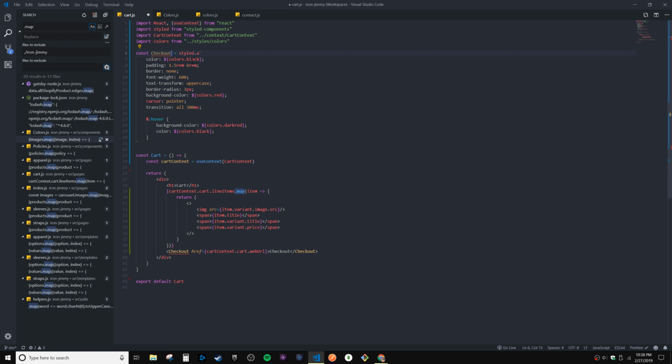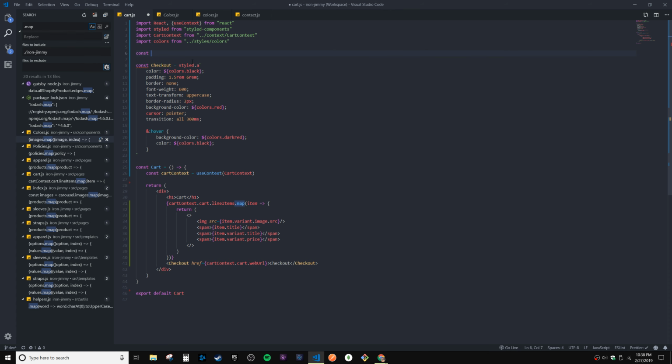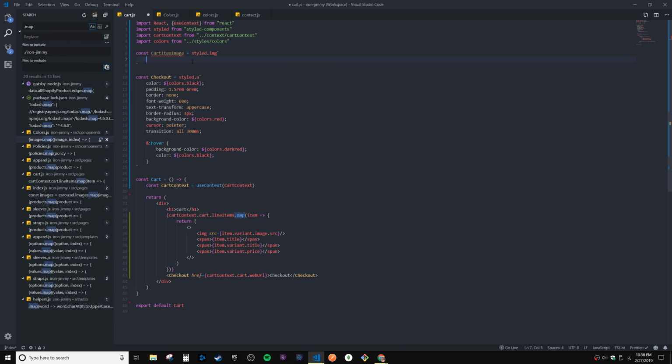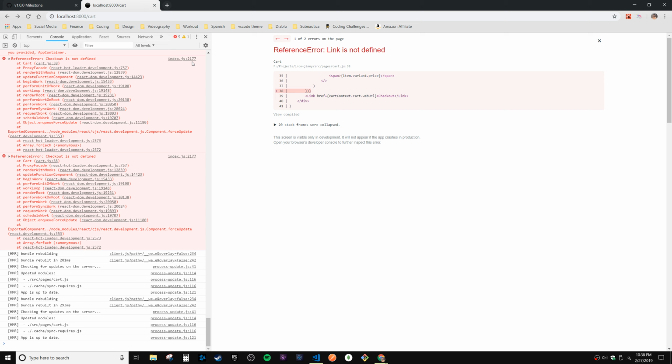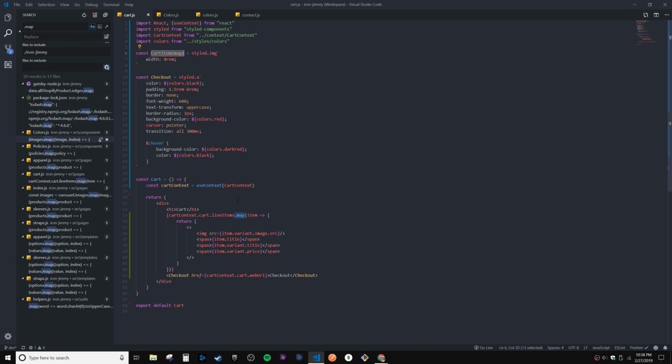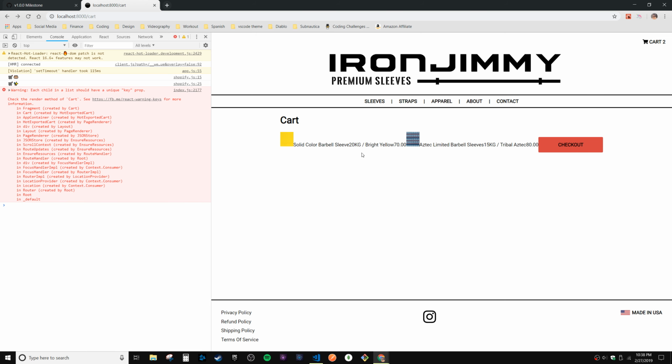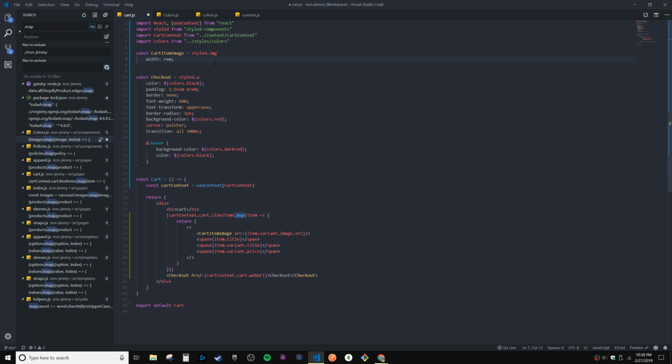Let's just call that checkout. Let's make another one for cart item image. And let's say its width can be like 4 rem. I don't know. It's about right. Maybe bigger. I mean, 7 rem.